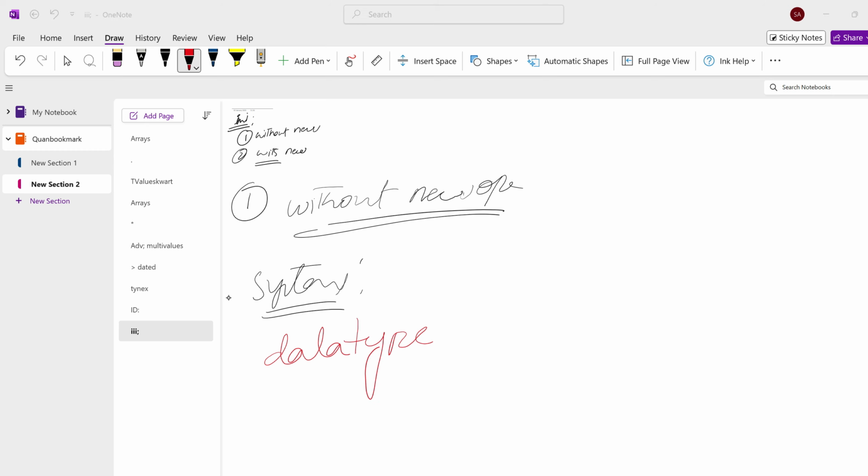Data type, array variable name equals to, and in brackets we have to mention the values v1, v2, v3, and so on, vn, semicolon. This is the statement terminator.